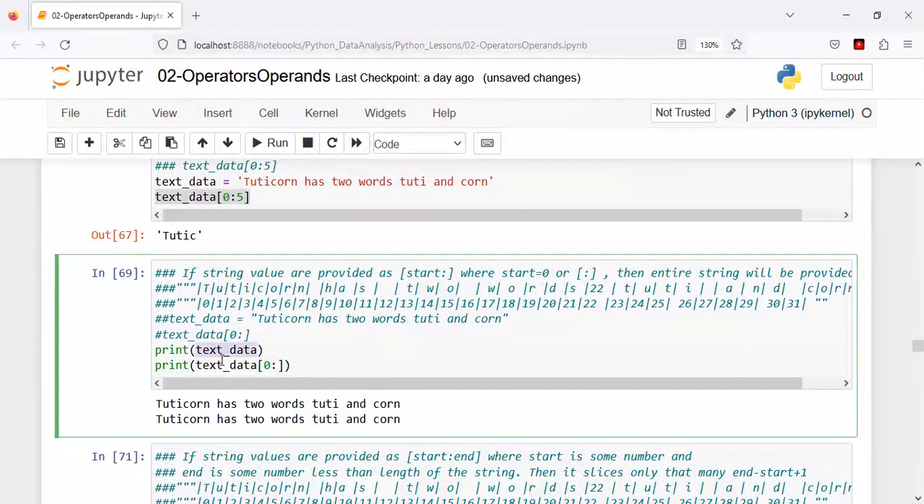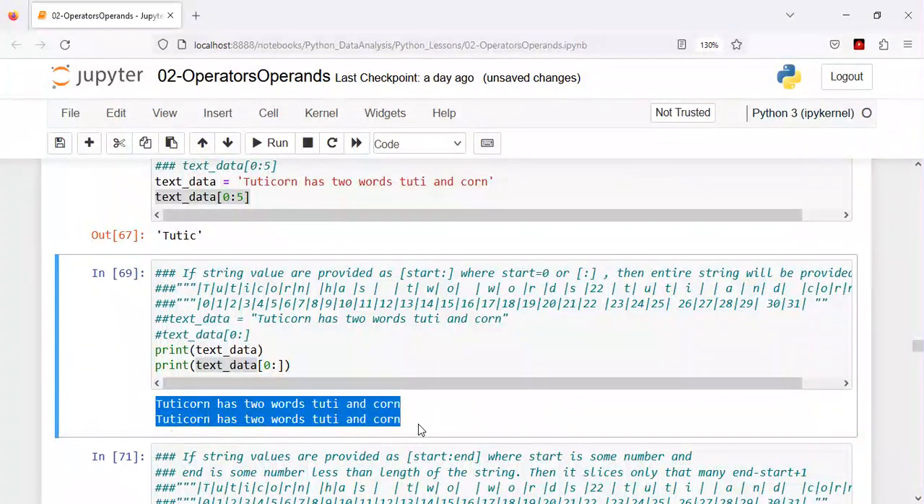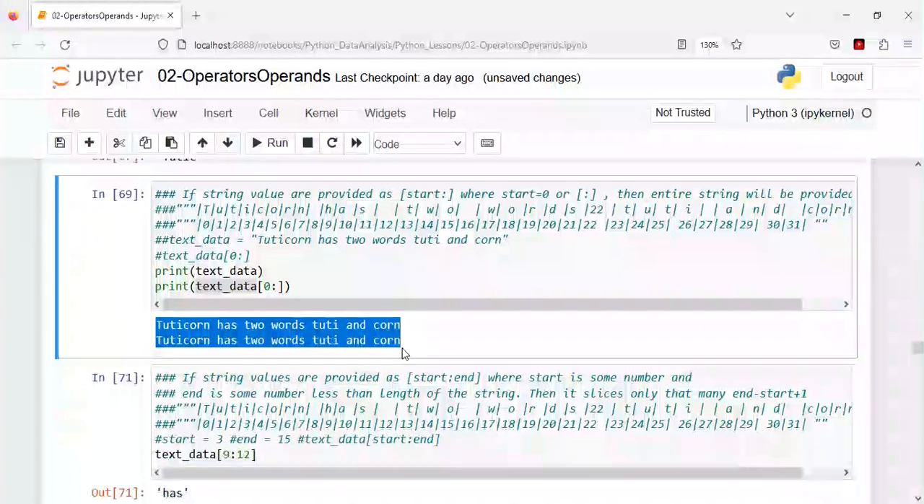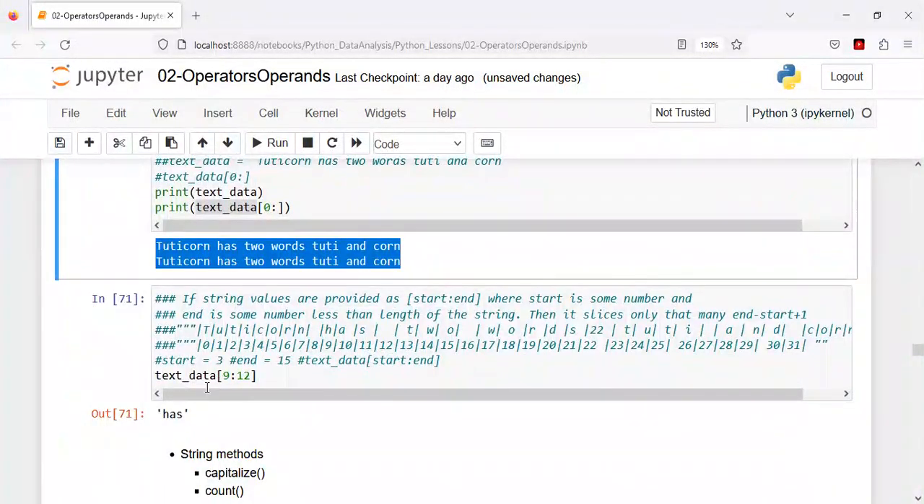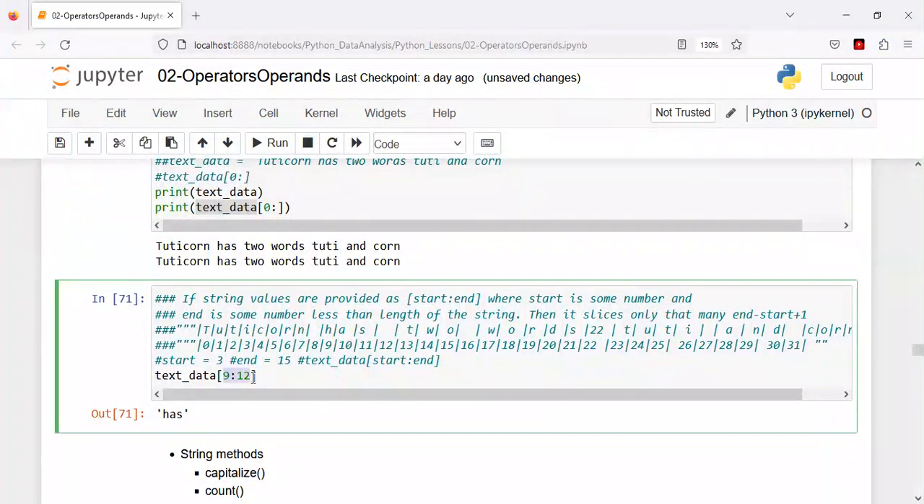Either you write text_data in the print statement, or text_data, open square brackets, 0 colon, no value, and close the bracket, it provides the same output. It doesn't make any difference at all. Similarly, if you want to get only "has" from this text data, we can start from 9 and end at 12. This is something that we have seen previously. The same thing has been demonstrated here. You get "has" as the output from the original text by extracting a particular substring from the string.